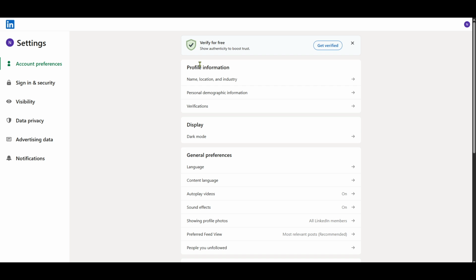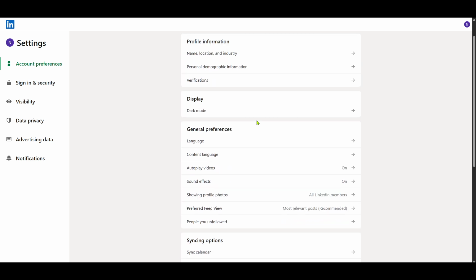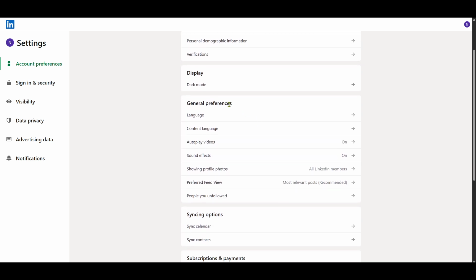Your account preferences are where LinkedIn allows you to customize and manage various aspects of your experience on the platform. Scrolling through these options, locate General Preferences. General settings encompass everything from language preferences to how your data is used. Clicking on General Preferences will take you a step closer to finding where you can make changes to the sounds.